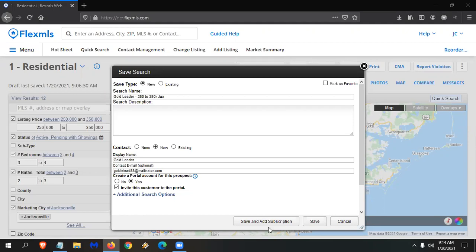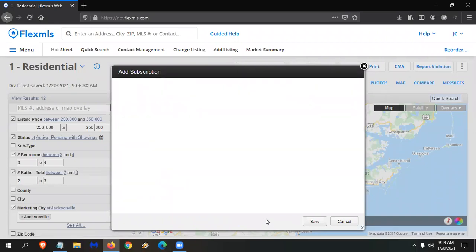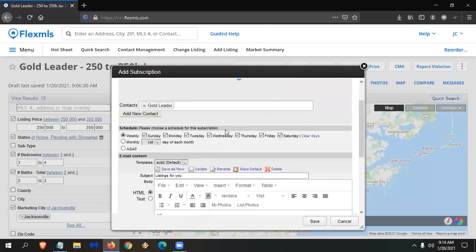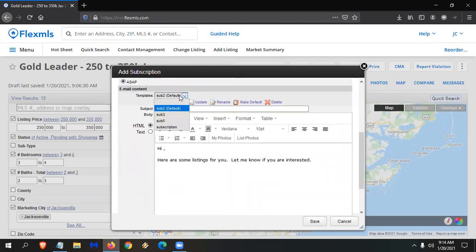Okay, so I'm going to save and add a subscription. And so you'll notice I don't have these checked just because this information now gets tracked in contact management or in the opt-in stats report. And I can decide once a day or ASAP. This is a pretty narrow search, so I'm going to keep it as ASAP. And if you've saved any templates, I covered this in the first class. All you need to do is plug in the name of your client, and I'm going to click on save.